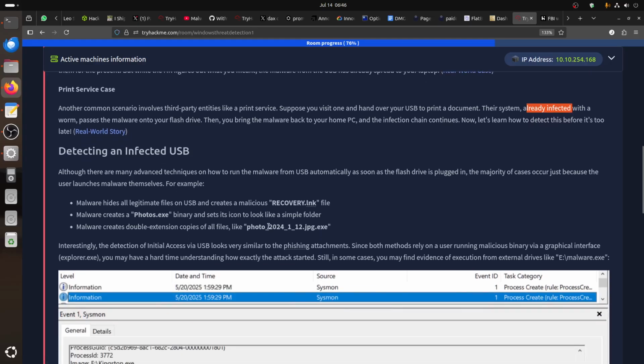Detecting an infected USB is the same as a file, because it either auto-starts or the user clicks on it. In this lab, we're more targeting the user click. Malware hides as a legitimate file in the USB, or creates a malicious recovery, or creates a photo.exe binary and sets its icon to look like a simple folder. Malware creates a double extension, like we talked about before.